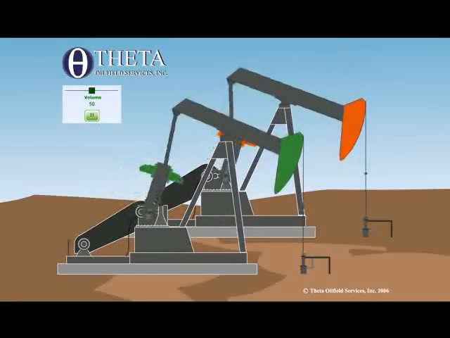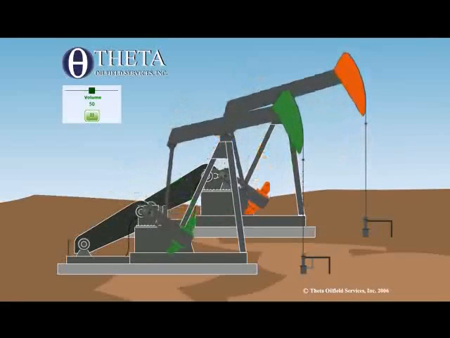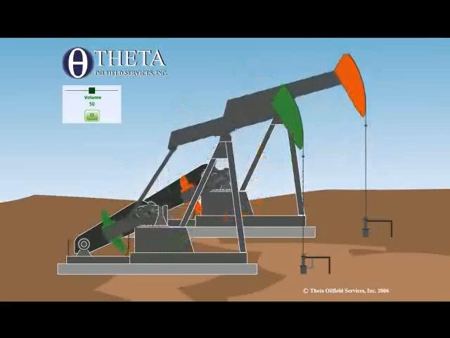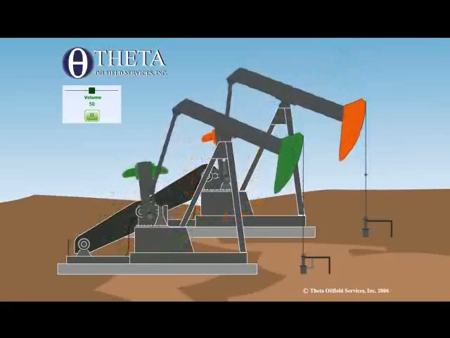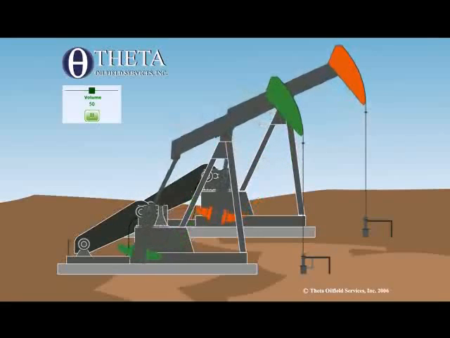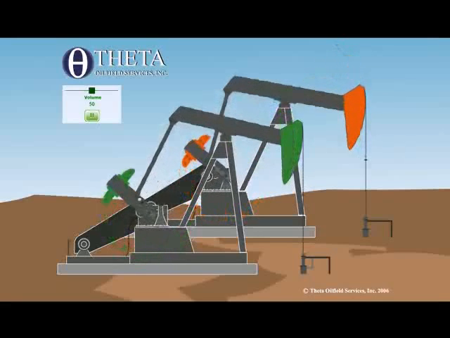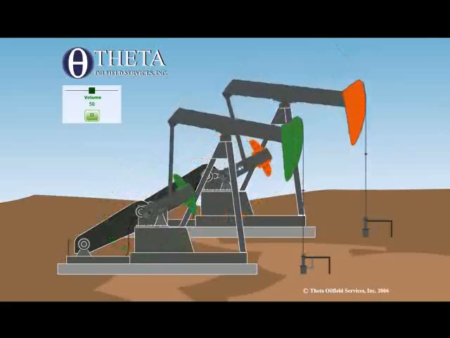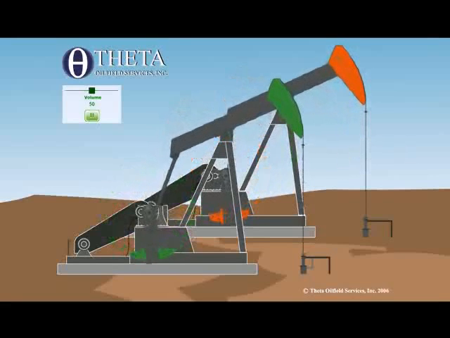This is the reverse mark. You can see how that gearbox is further back as compared to the conventional. And you can also see the speed that the reverse mark has a slower speed on the upstroke as compared to the conventional, and then a faster downstroke.